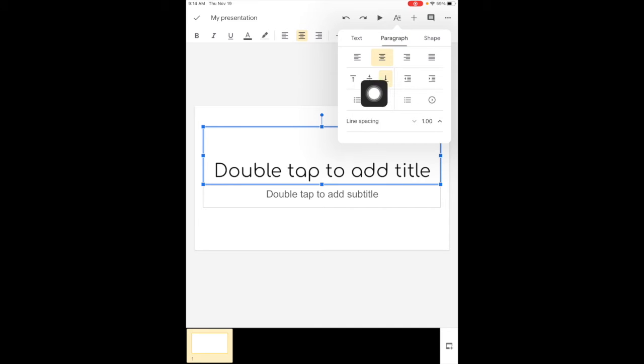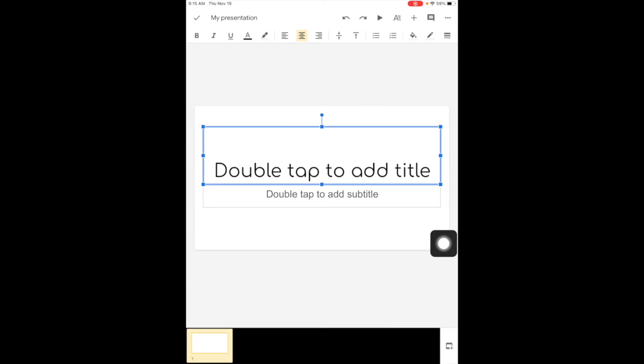So if I go to paragraph, this is where it lets me do my justification, my indents, where I want the text to appear in the box, toward the top, centered in the box, or at the bottom. Here are my lists, and here's my line spacing. Notice I also have shapes, so I can insert shapes here, and then this is where I can change up the fill color, the border color, how thick I want the border around the shape. You can change all of those things here.